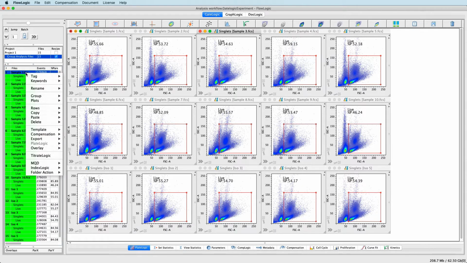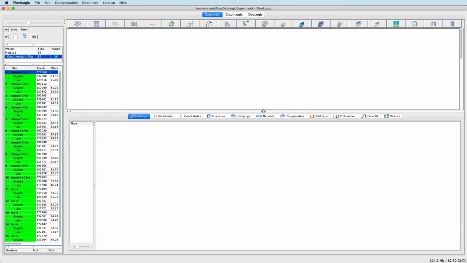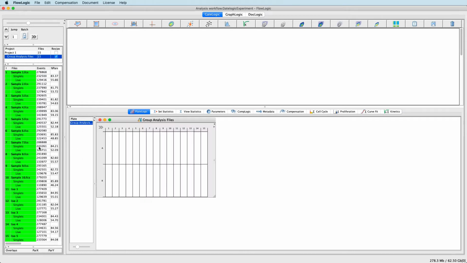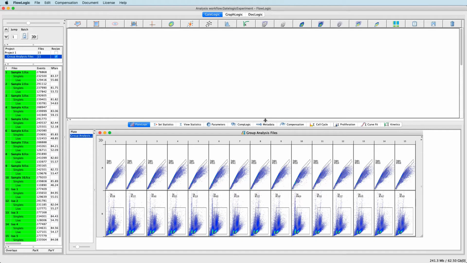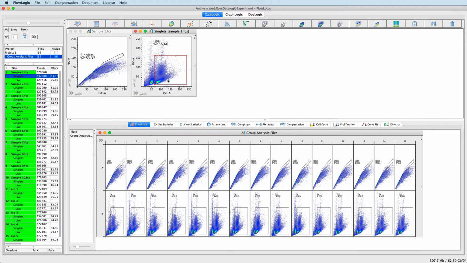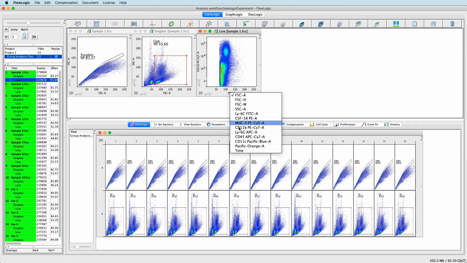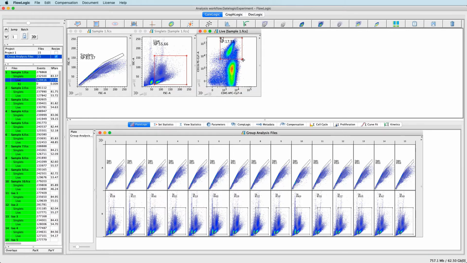Another method for viewing all samples whilst gating is to create a plate in PlateLogic. This can be done by right-clicking on the experiment folder and choosing to build a plate. And it will build a plate with one column for each sample. Now I can work on one sample at a time, and you will see as I draw a gate, the plate will be updated with a new row for the resulting daughter population.